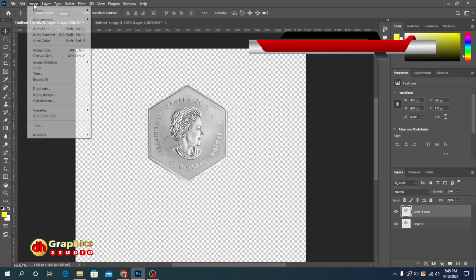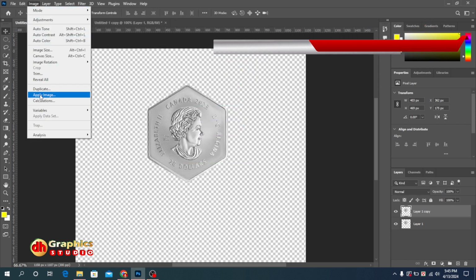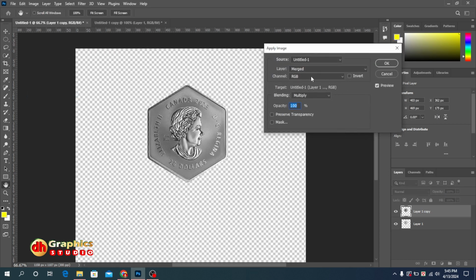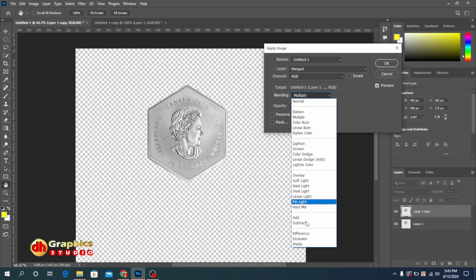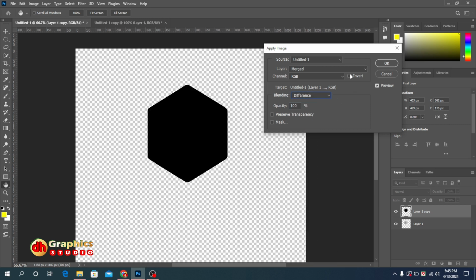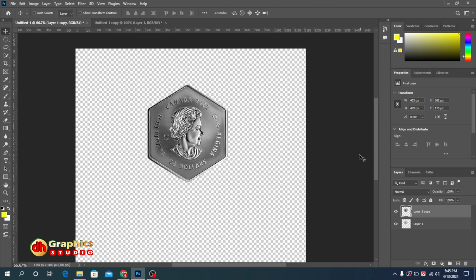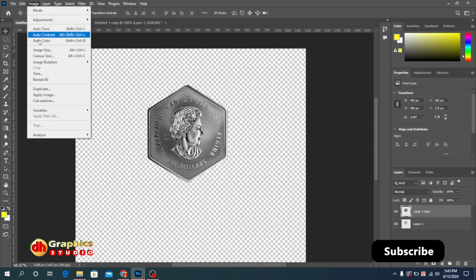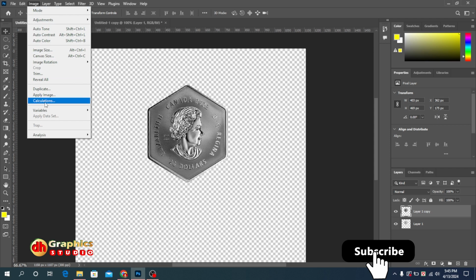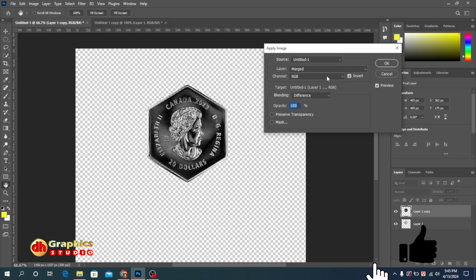Again, go to the image menu to apply image. In the apply image panel, I go to blending option to apply difference. Again, in the apply image panel, I go to blending option and apply difference with opacity 30.